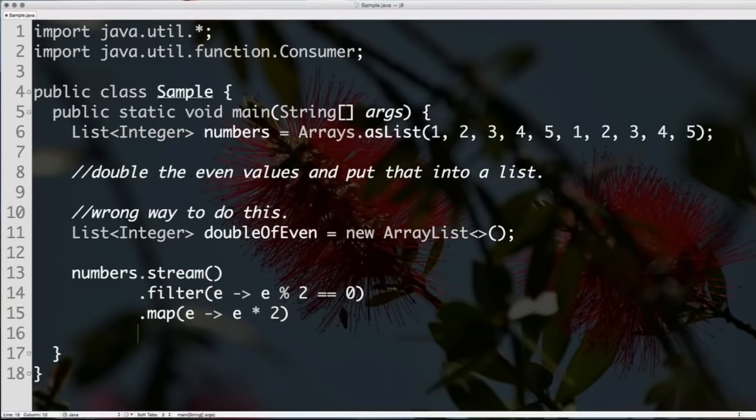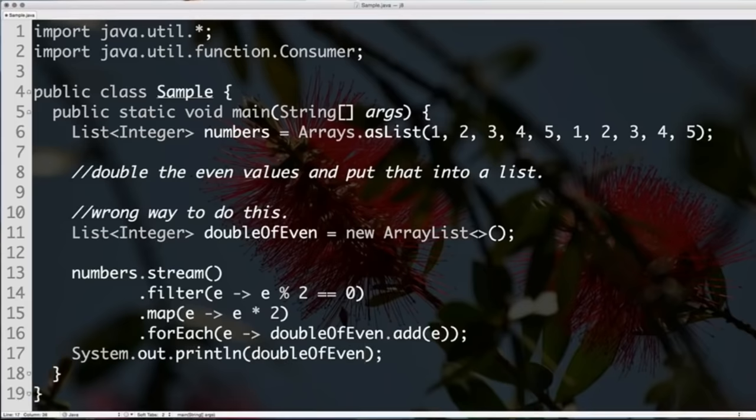Things are going so well so far. Then you see forEach. Then they say, given an element, doubleOfEven.add(element). And then when you're done with it, output doubleOfEven. Before I go any further, I'll put "don't do this." That way people don't take a photo and post it and then celebrate it, right?